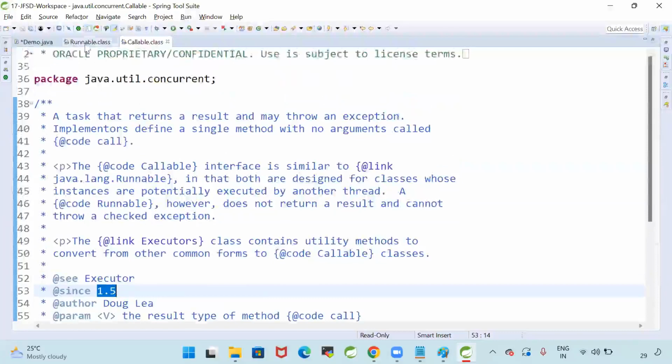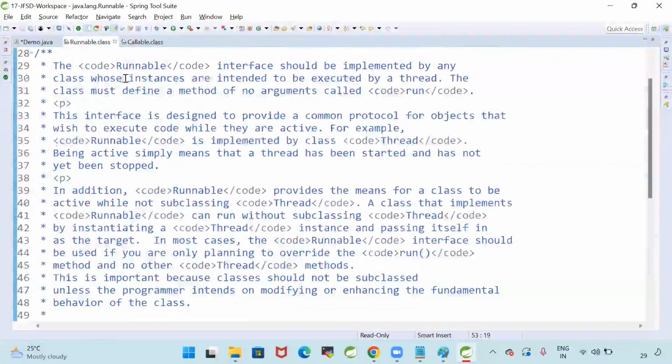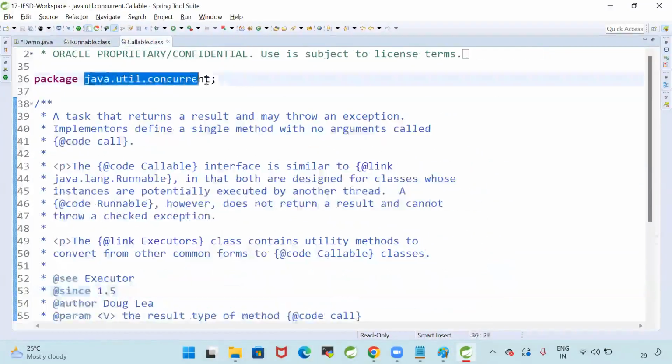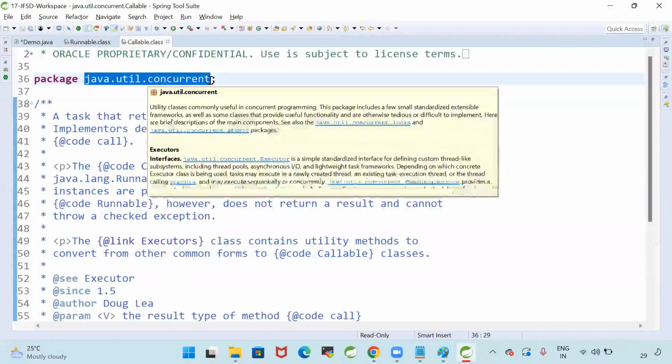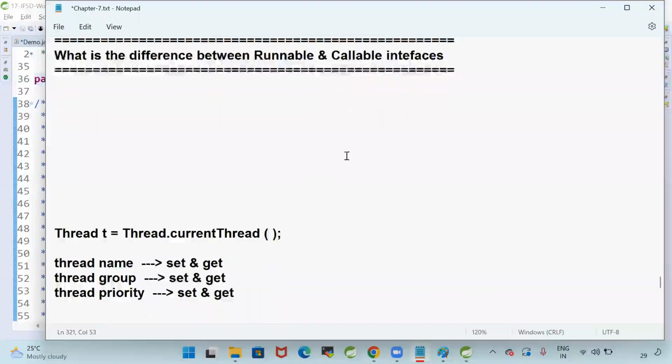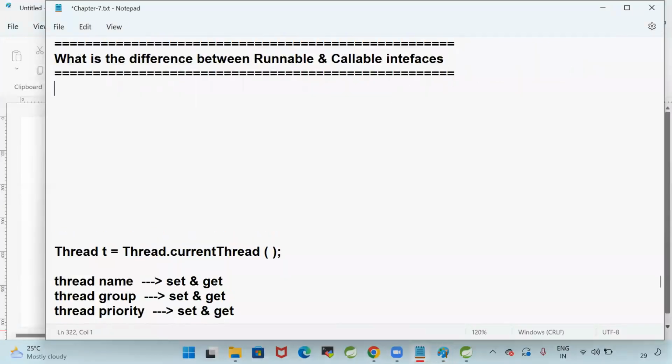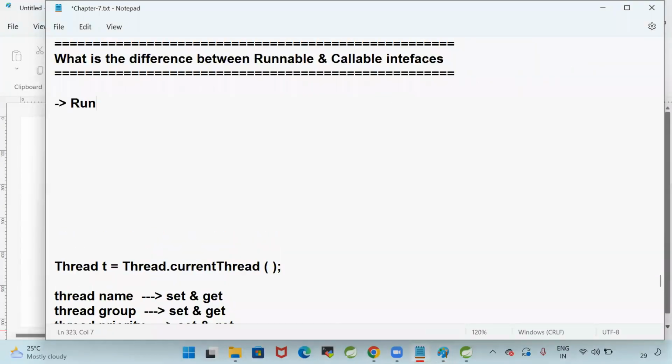The Runnable interface is available in which package? The java.lang package. The Callable interface is available in which package? The java.util.concurrent package, for concurrent multi-threading. Now, what is the difference between the Runnable and Callable interfaces? Runnable is a functional interface which contains the run method.